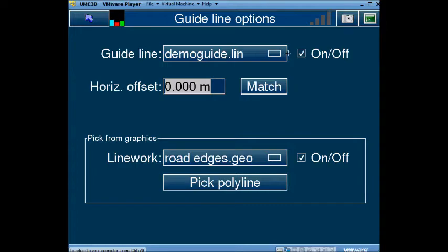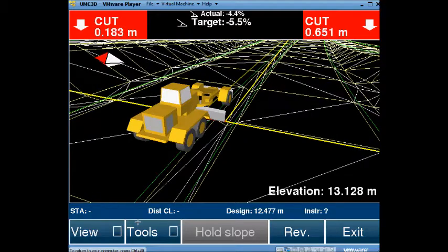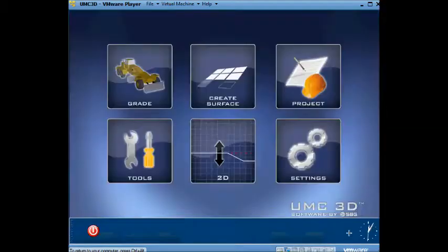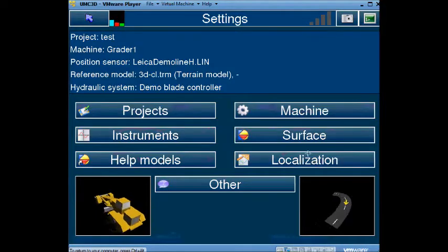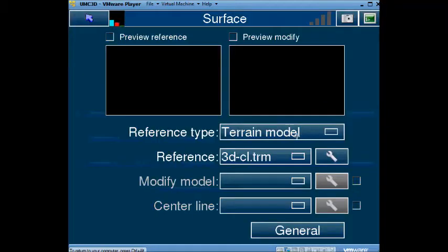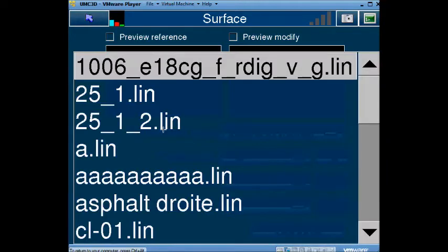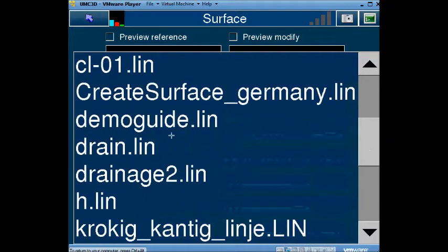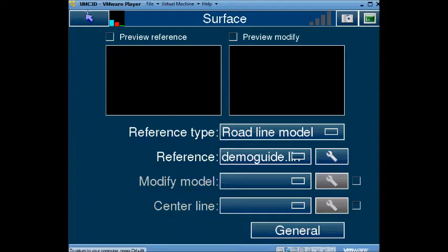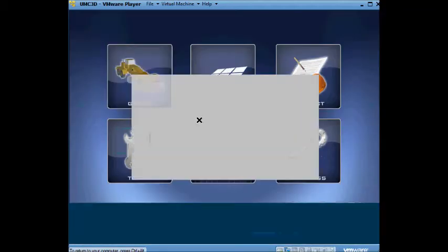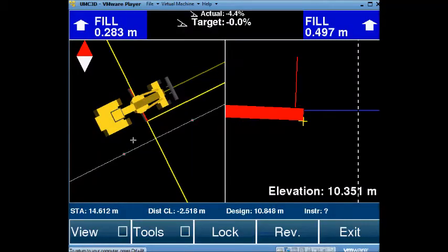That demo guideline can also be used as a reference line when I go into my settings and look at my surface. I can select a road line, and then you will see that it's visible here, demo guideline. And if I go in the run mode here, you will see it here. So this is the guideline I created in my previous session here.